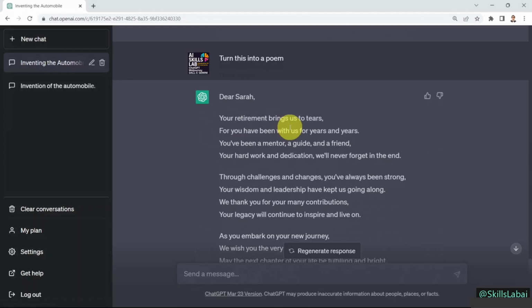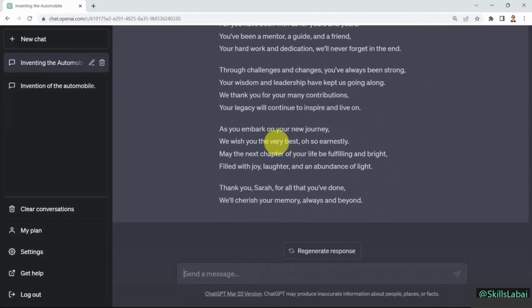Your retirement brings us to tears, for you have been with us for years and years. You have been a mentor, a guide, and a friend. Your hard work and dedication we will never forget in the end. And you'll see it's kind of rhyming as well, super powerful. And again, all of that has been generated in seconds.